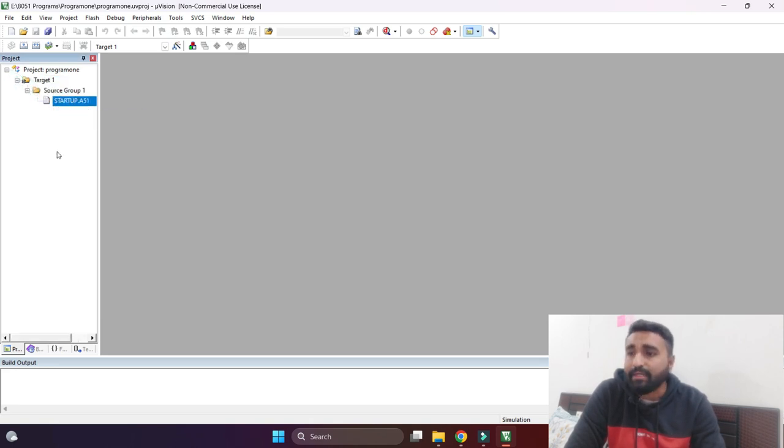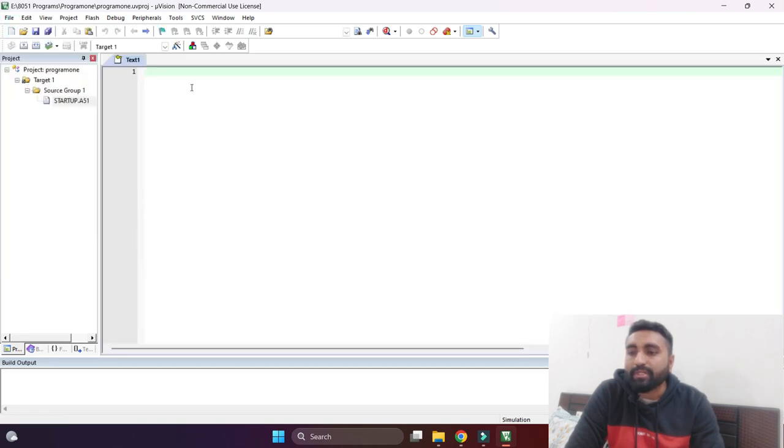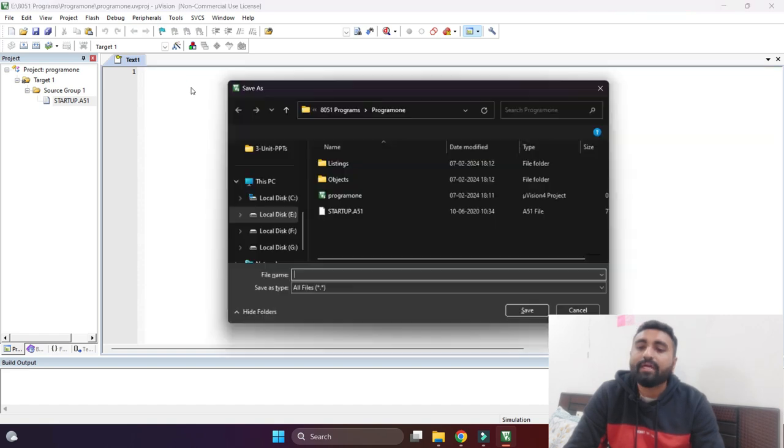So your project is created, but now you need to create the file in which you are going to make the program. For that, you need to click on the file, then click on the new button. So here the programming file is created. It is not saved yet. That is why you need to save this file first. So for that I am pressing Ctrl S.